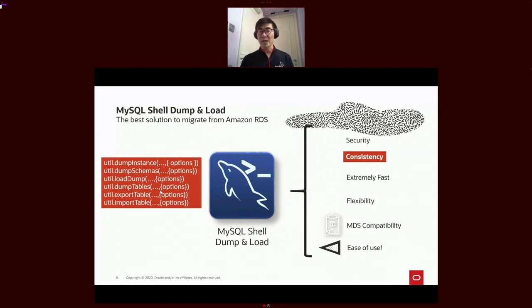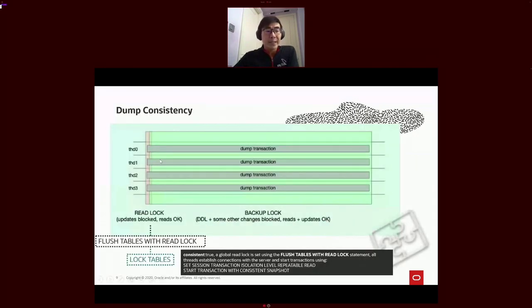It also considers consistency. How can this be? Firstly, this is a multi-threaded dump and load. Now look at how it works. At the very beginning, when MySQL Shell starts, it tries to issue a lock, a so-called flush tables with read lock, and then starts all the sessions, starts all the threads.